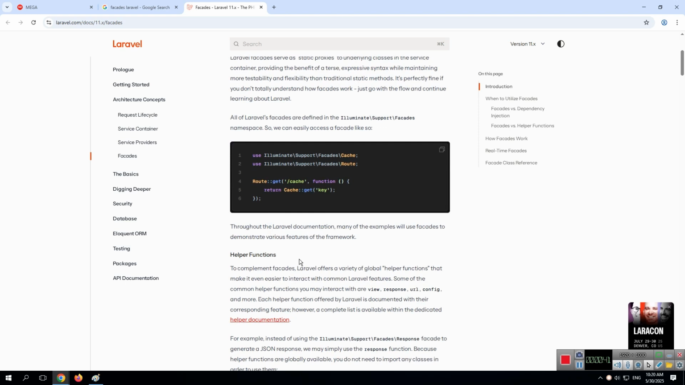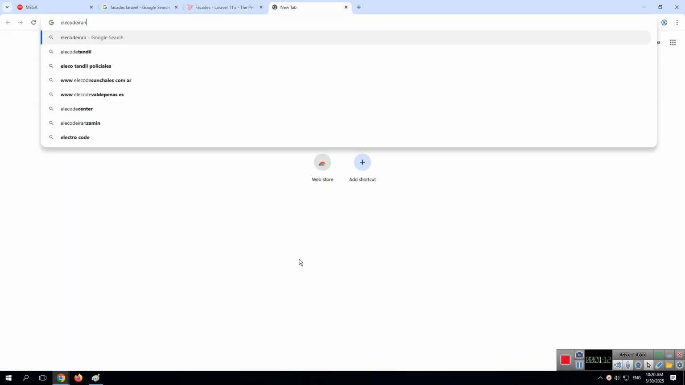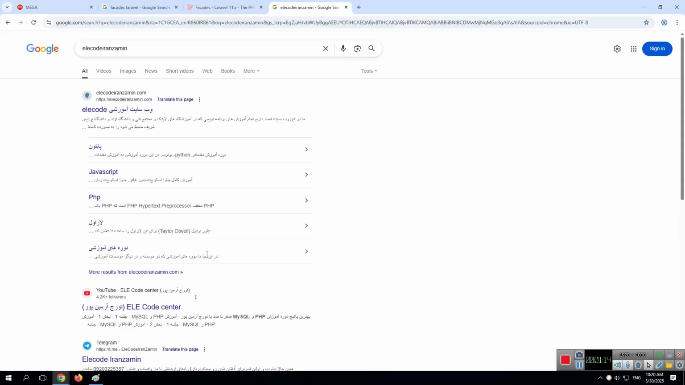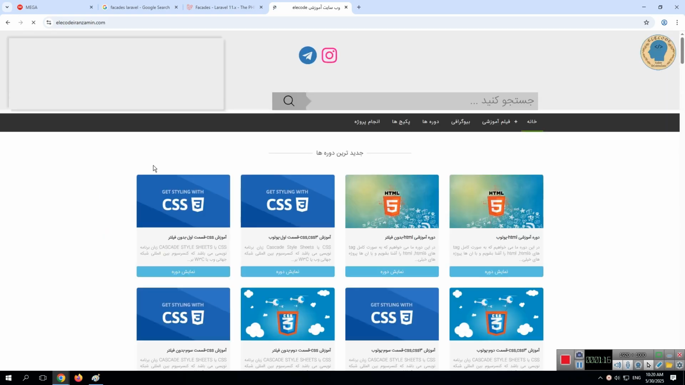WordPress is also a framework because it has rules for implementing PHP codes in it. Let me show you the website of my colleague Dr. Turaj Arminpour.